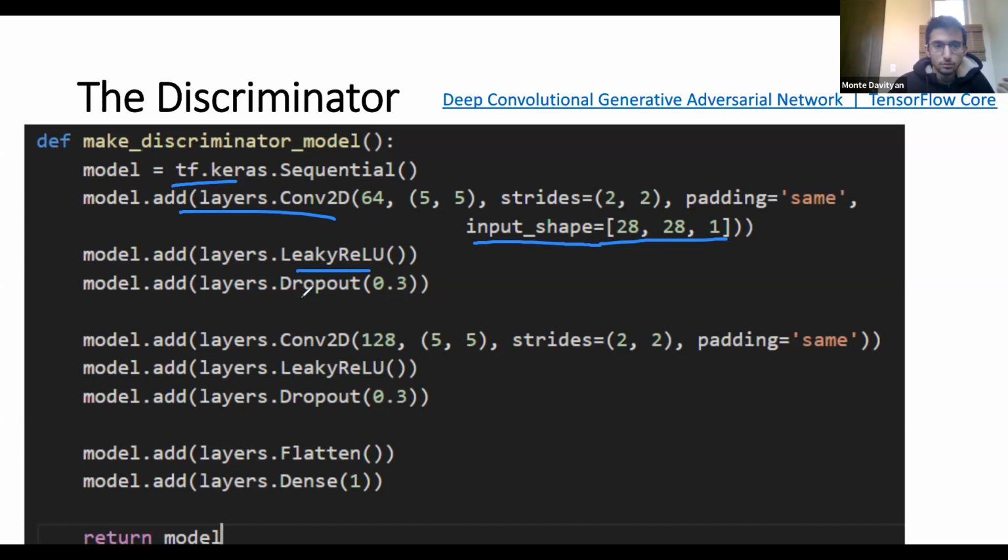Again, our activation. We've talked about dropout before. This is to help with overfitting. It sort of randomly drops the weights, and this helps with overfitting essentially. Another convolutional layer, same thing with everything else. And then we flatten the layer.